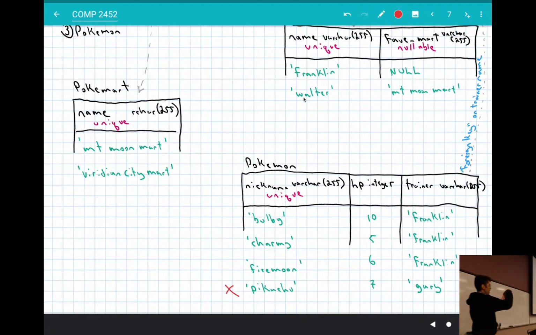The relationship that we had between a trainer and Pokemon was that a trainer has many Pokemon, but the opposite side of that was that a Pokemon has one trainer. And because a Pokemon has one trainer, we can express that here. Now we're able to say that the collection of Pokemon owned by the trainer named Franklin is all of the rows in this table that have that trainer name on them. So this is a one-to-many relationship, yes.